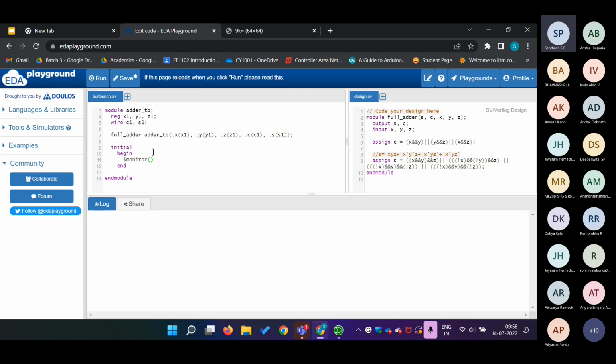Okay, now we'll use this command. This is called the monitor command. This monitor command is used to print the outputs and inputs of the circuit. It's a special kind of print statement. Whenever the inputs change, it prints them. So we just want to print the values of inputs and outputs.